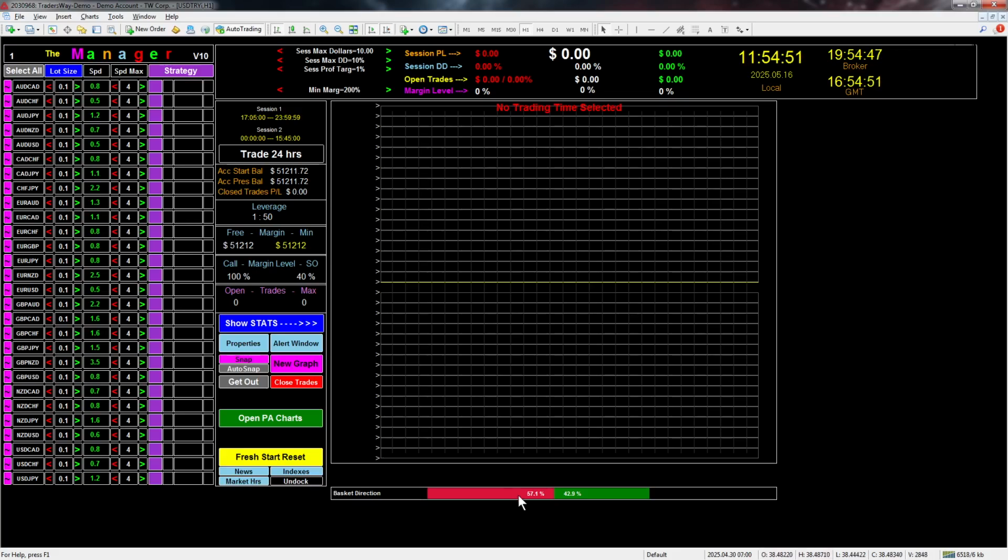This graph down here just tells you out of all 28 pairs, .1% of them are below their daily open and 42.9% are above their daily open. That's all this tells you. It doesn't tell you which way they're going. It just tells you at the present time that they're either above or below their daily open.